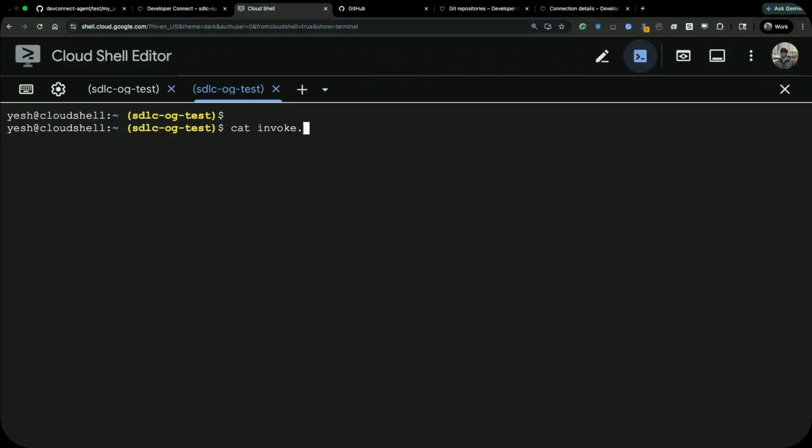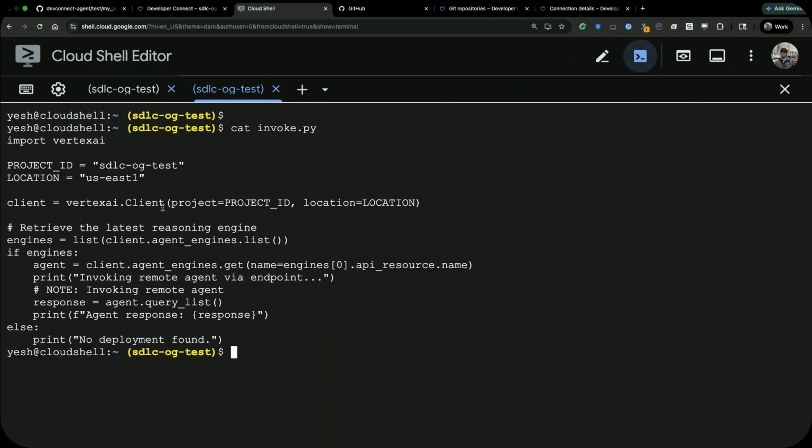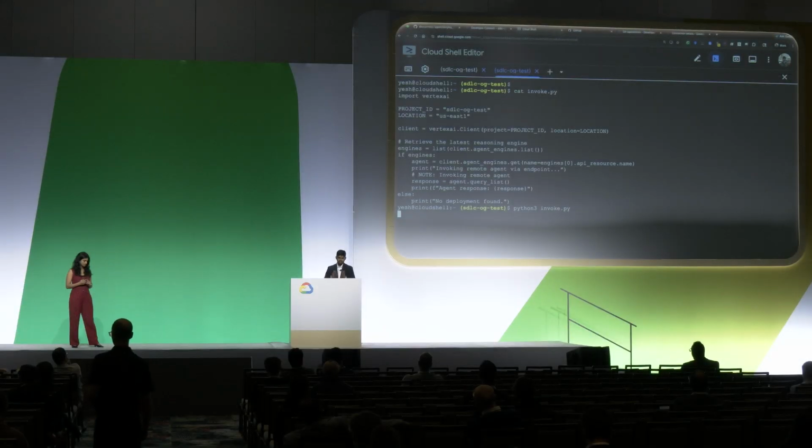So before I invoke it, let me show you the script that I'm going to be running. All I'm doing here is simply fetching all the Agent Runtime instances on US East 1, and I'm going to invoke the first one. I have only one instance running on US East 1, so that should just be invoked.